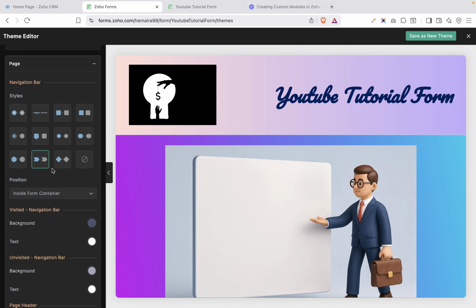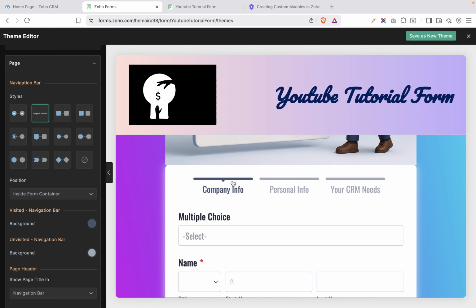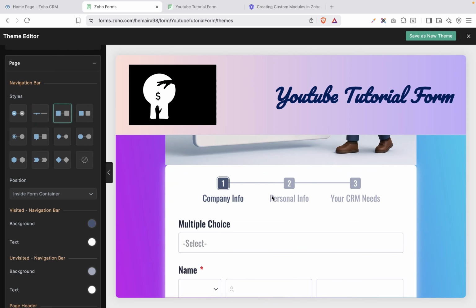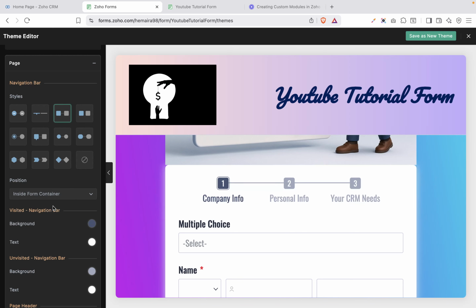And for your pages, you can also decide that you want the navigation button or the navigation image to change. Since this is the one we are using, we can decide to change it to this, and as you can see, it changed this navigation page in here. You can also decide to use this, and it's going to change this also. So just choose whatever you want, and you can decide that you want the position to be outside the form container, or you can decide that you want it inside the form container.